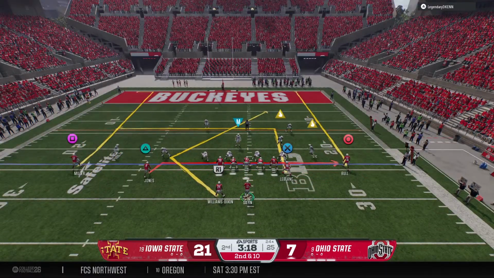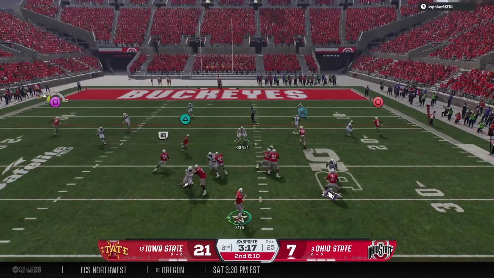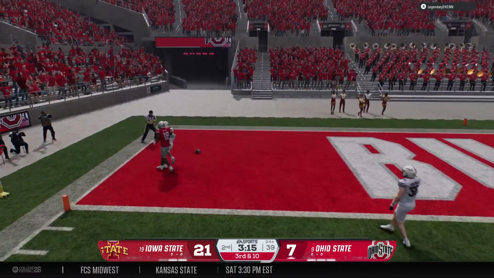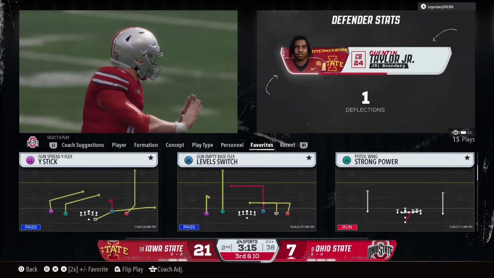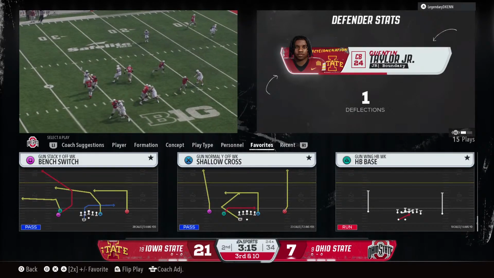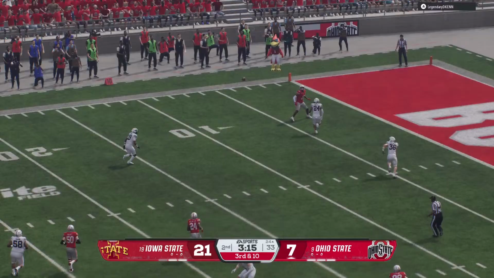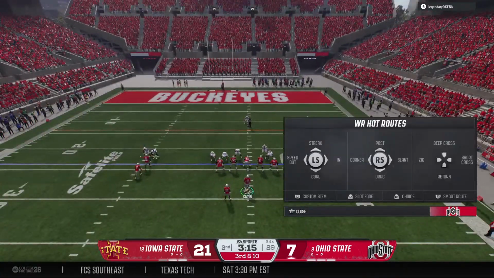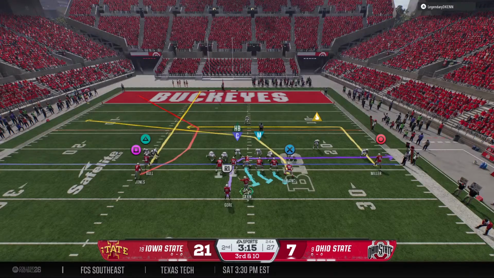The incompletion makes it 2nd and 10 from the 24. Taking a shot deep toward the end zone. Incomplete. They cannot connect on the deep ball. It's pretty simple as a defensive coordinator. When the quarterback drops back to throw, if we get pressure on him, we got a chance to slow him down and win the football game. If we don't, could be a long afternoon. Good job here by dialing up the pressure.